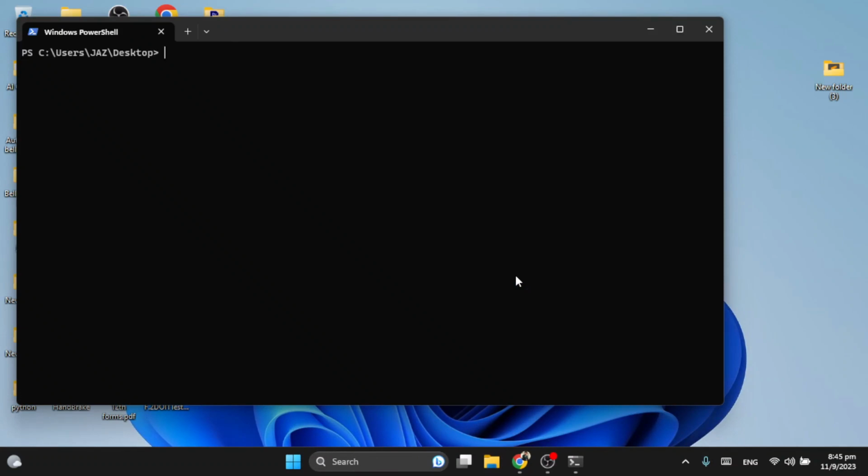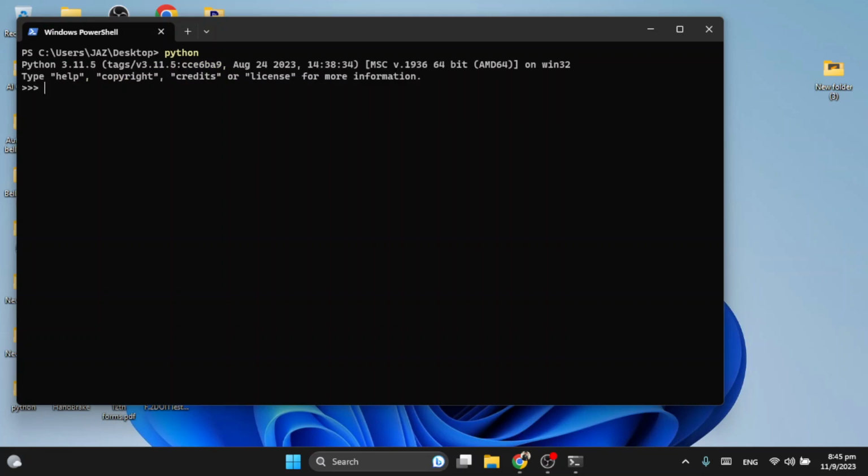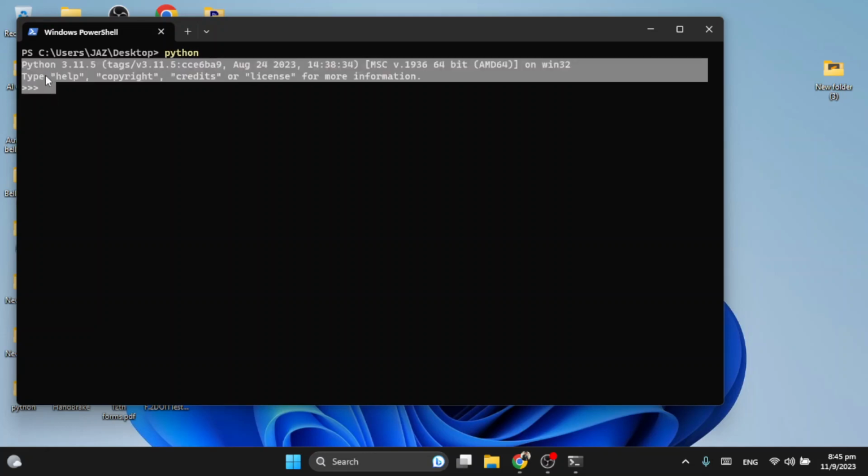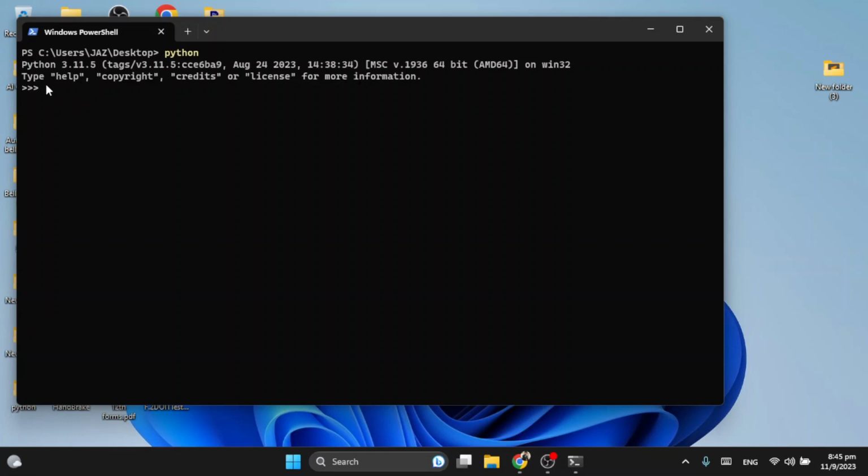Now to check whether Python is installed or not, we are going to type python. As you can see, this says Python and the version of Python is 3.11.5, and this is actually the Python interpreter. Now it asks for commands or some lines of code to implement in Python. So this means Python is successfully installed.